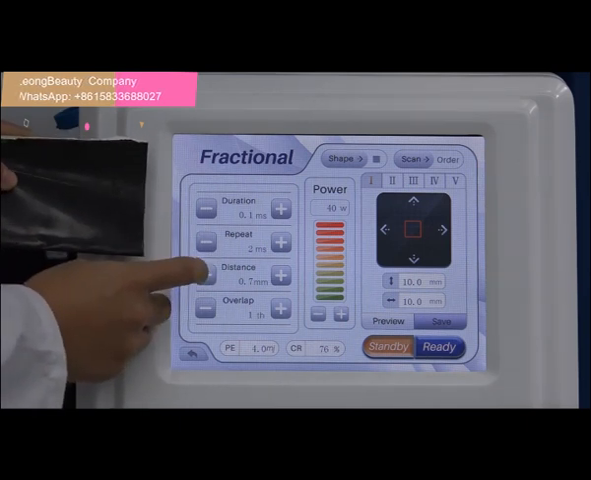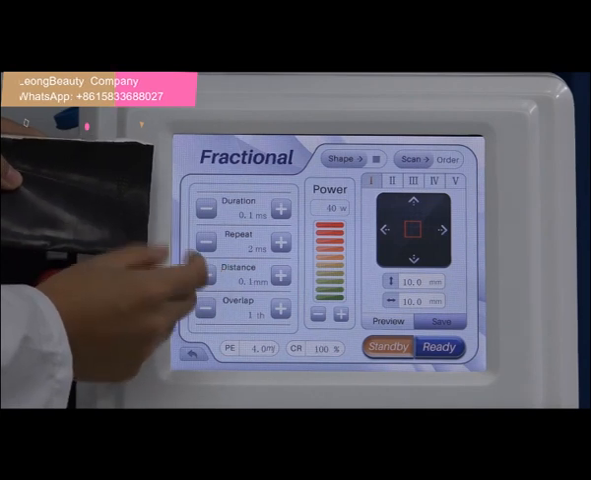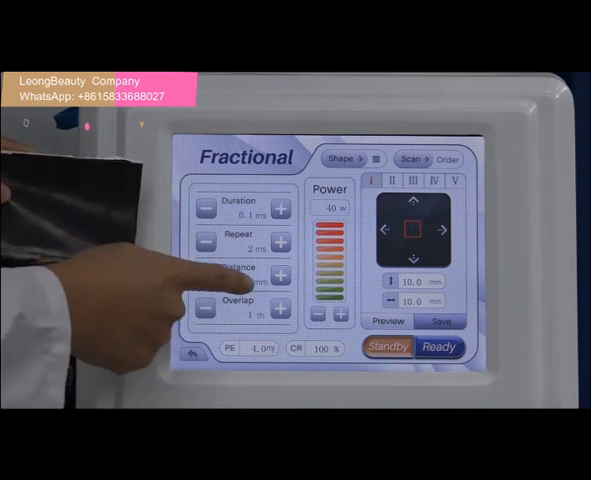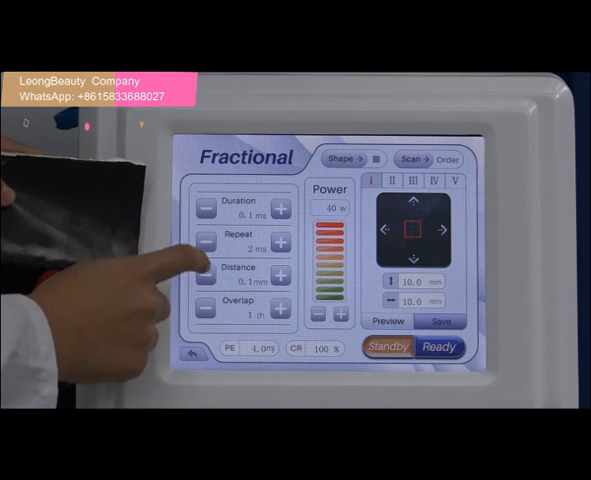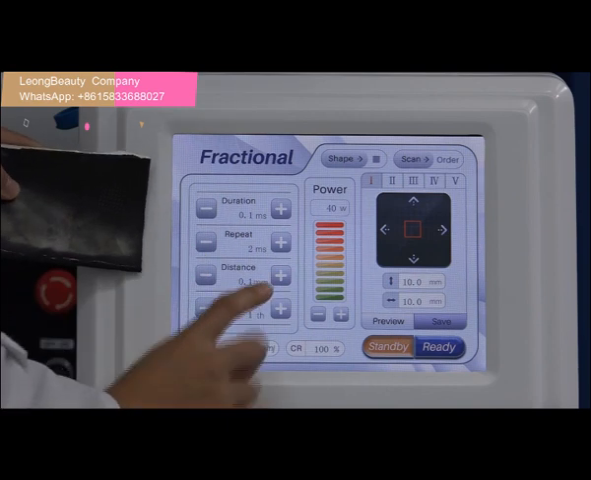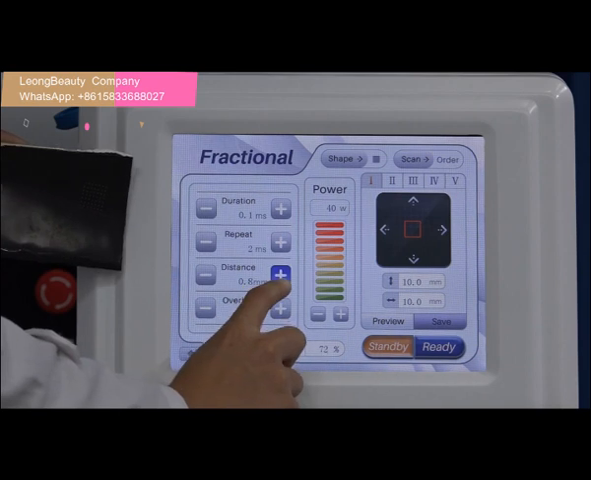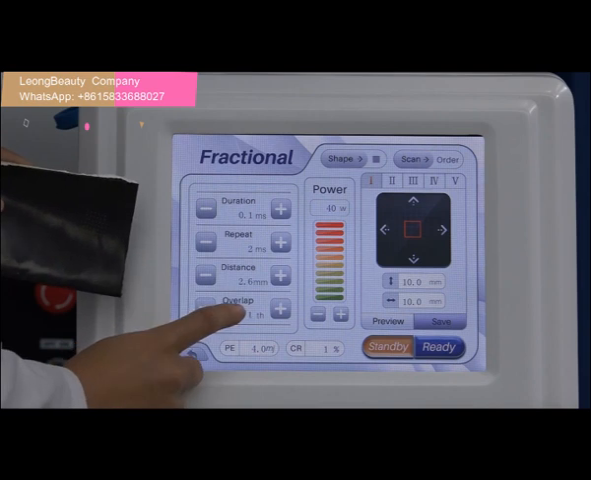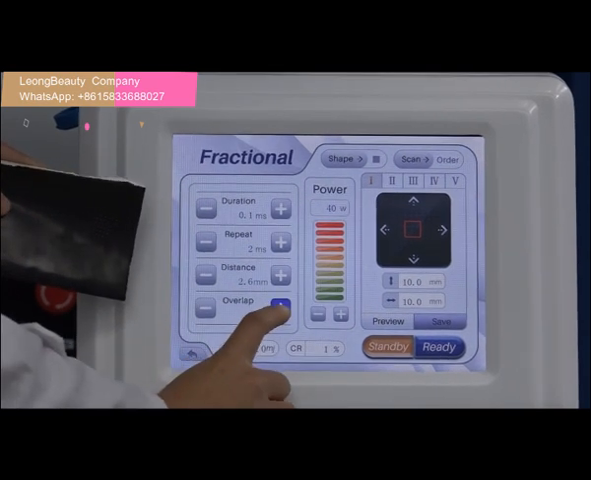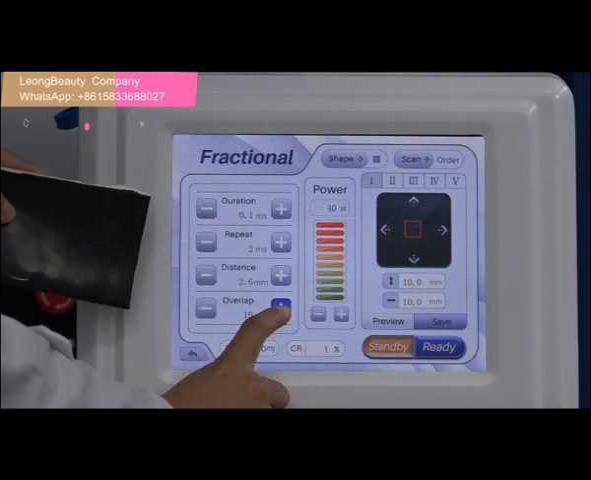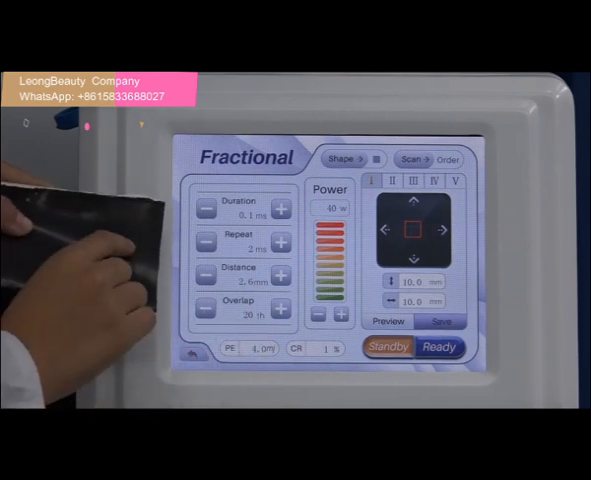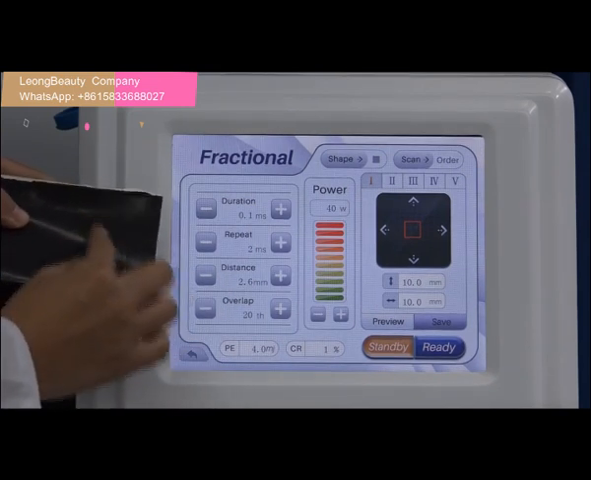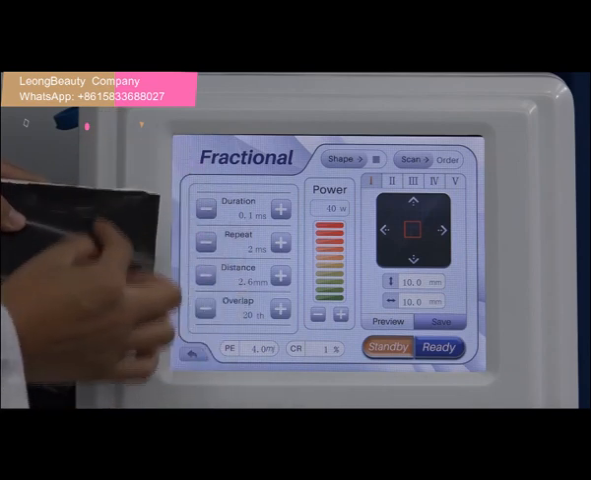And the distance. Distance means the distance between two points, how many millimeters from one point to the second point. Normally we go from 0.1 millimeter to 2.6 millimeters as maximum. This is the distance. Okay? And this is overline. Overline goes from 1 time to 20 times. Normally it means when you press the foot pedal, how many times the treatment repeats on the same area, on the whole treatment area.